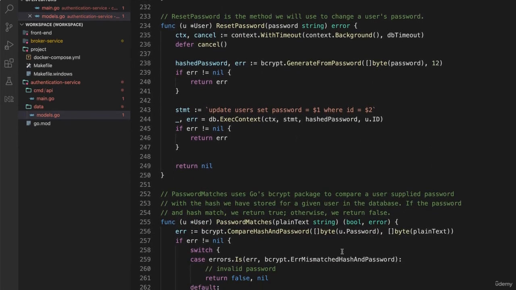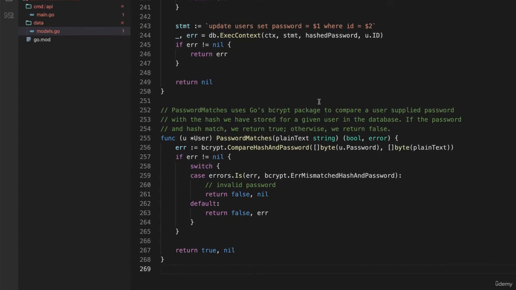And this is the one we're really interested in here, PasswordMatches. This allows us to determine whether or not the supplied information, a username and a password, or an email and a password, actually matches the email that we have in the database and the password hash that we have in the database. So that's pretty straightforward.